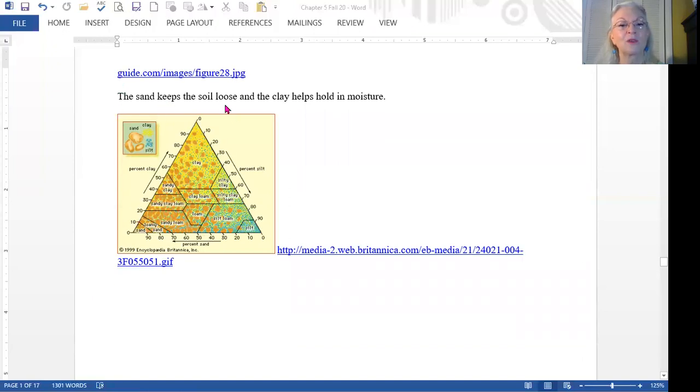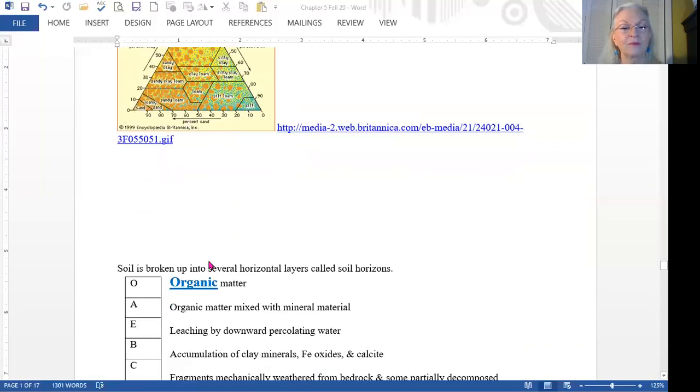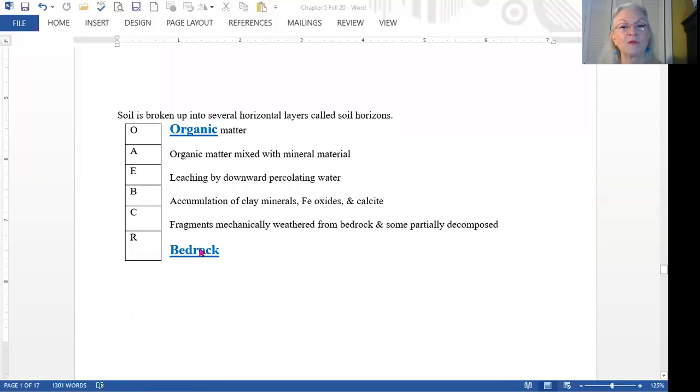So as I said, sand will keep the soil loose so the water can percolate down, and actually clay does serve a purpose. It holds moisture in the soil. I know this graphic is really small and you probably can't see it very well. It's just showing you that the percentage of clay and sand and silt in a soil gives it a different composition and different characteristics. And depending on these percentages, your soil will fall on different parts of our soil triangle. So you can see all silt, all clay, all sand. You can see sandy clay, silty clay, and other combinations. If you were a farmer, this would be really important.